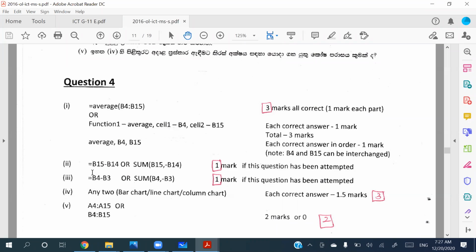And again they have given the marks for the equation as well, equal B15 minus B14. But when you are facing your examination, be careful, because now this is being discussed, so you should know, right? So be careful, right? So 1 mark for a correct answer, or if you attempt it, you can have the 1 mark.